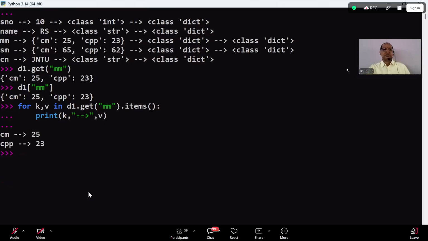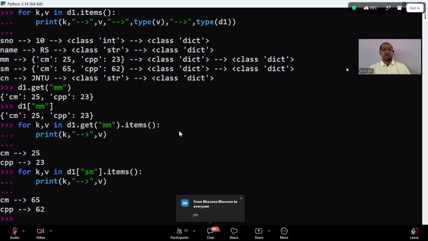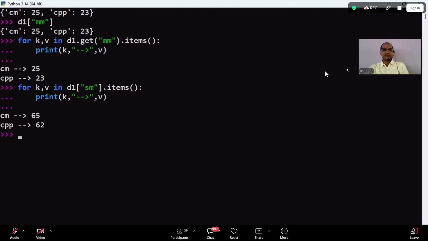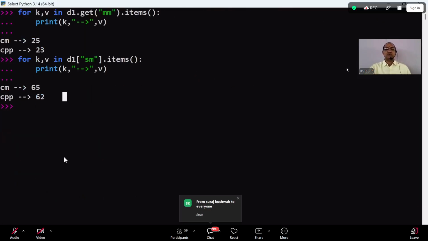Is it clear? I think it is clear. You can also print another one. What is that now? D1 of MM. This is called what? SM. I will say dot items. Like this also you can do. Are you getting it? Yes, online students, up to here. Don't feel it is complicated. This is a way to learn it. Okay, now let me display the original one.